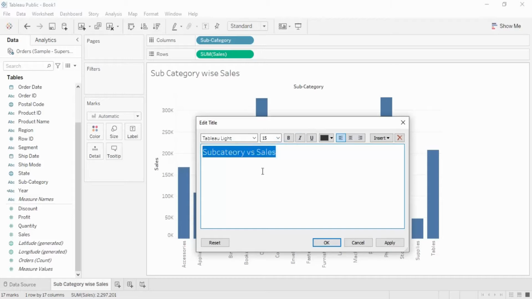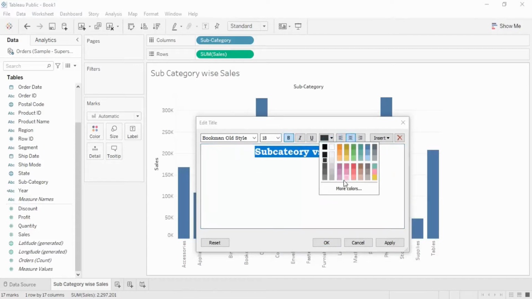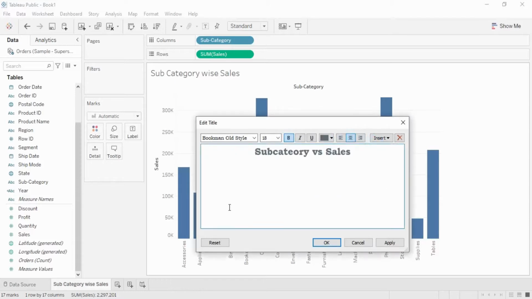Now suppose you want to make changes to the way it is looking. You just need to select the whole text and make the changes, like change the font, let's say Bookman Old Style. You want to change its size, let's say to 18. You want to keep it bold. You want to change its alignment. You want to change its color, let's say purple, like this.